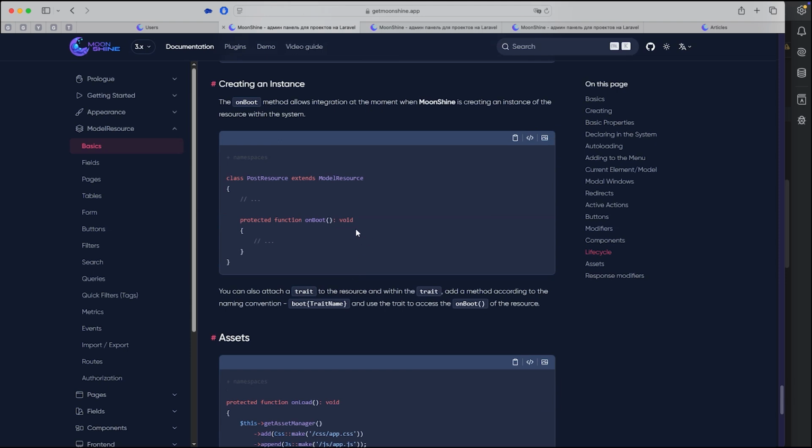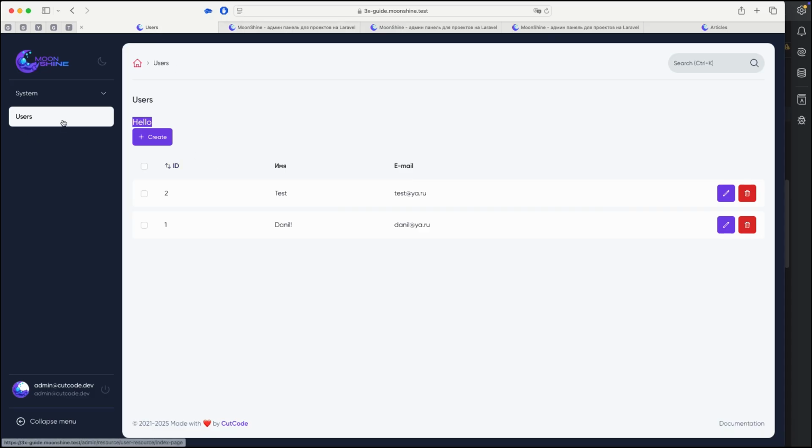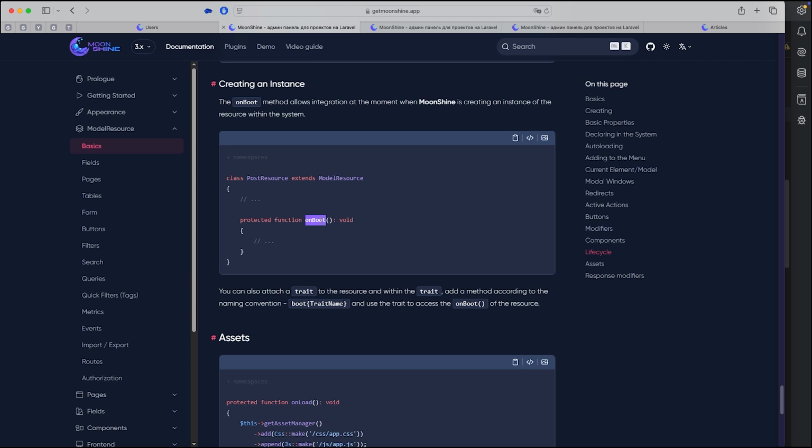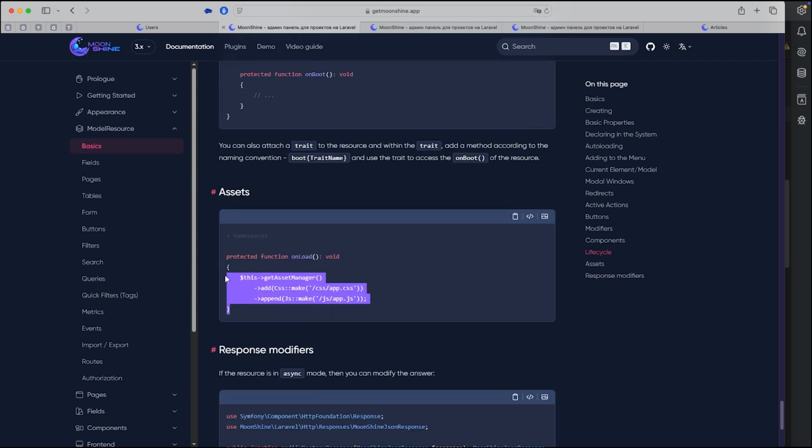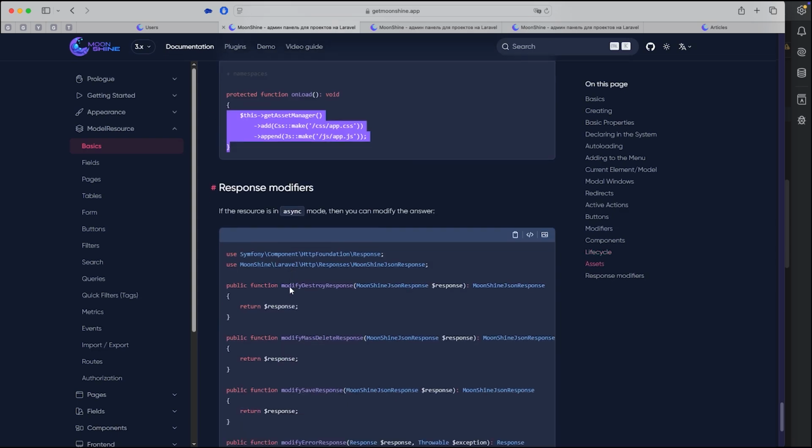layer. Also, in the lifecycle, besides onload, we see the onBoot method. It's different. Here, we interact only when the resource is active, but onBoot is called when Moonshine creates an instance of post resource under the hood. This happens almost immediately. When Laravel is bootstrapping, and Moonshine starts bootstrapping, all resource instances are created. And for this, there's also a trait approach. I've already shown you how to work with assets via onload, and this is also covered in the documentation.